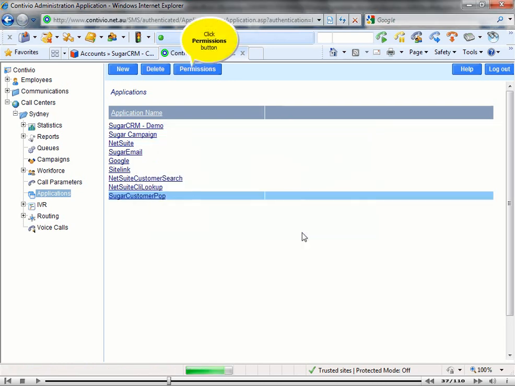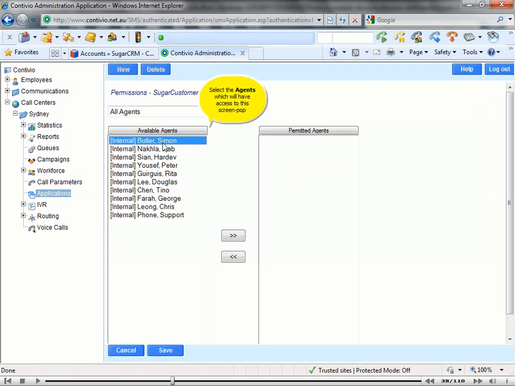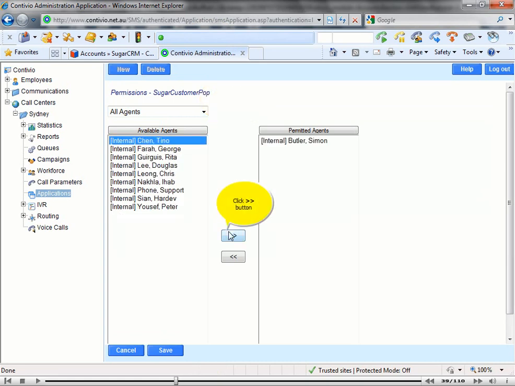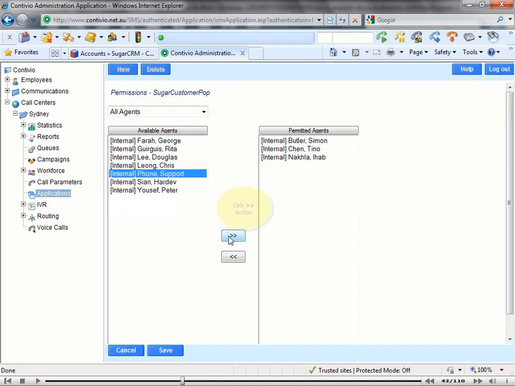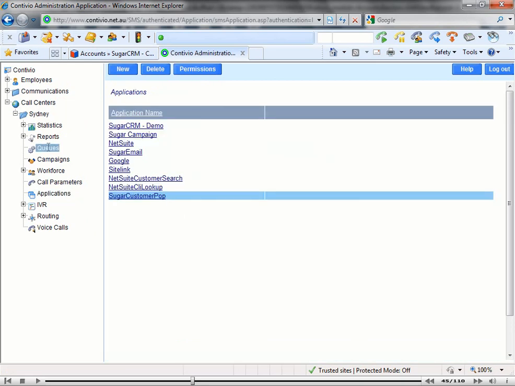Now I need to allocate the permissions for the respective agents who are using this screen pop. These agents have been brought in via Contivio's workforce management functionality and allocated skills, other routing policies, and so forth. I merely select 2 or 3 agents, save as such, and now I need to allocate this particular screen pop to one of my queues. As we're doing this for our inbound sales queue, I click on queues, takes me through to my queue management.